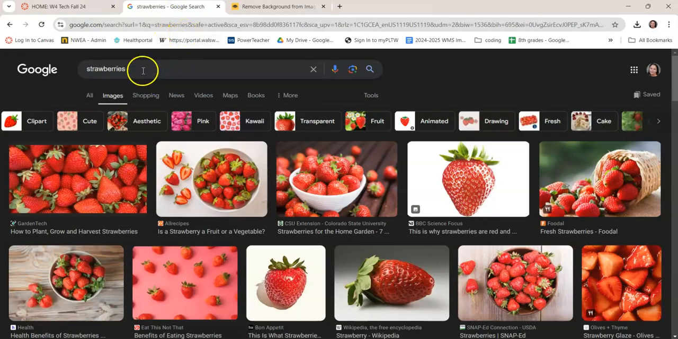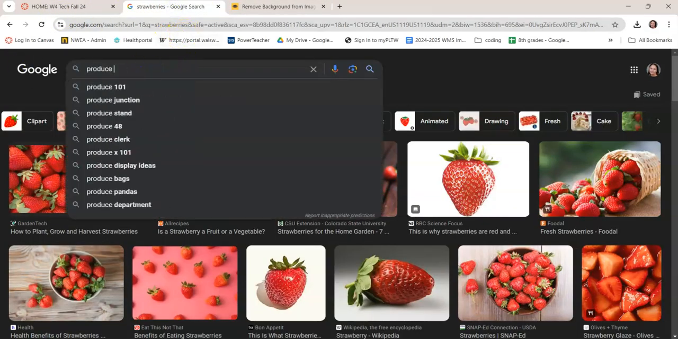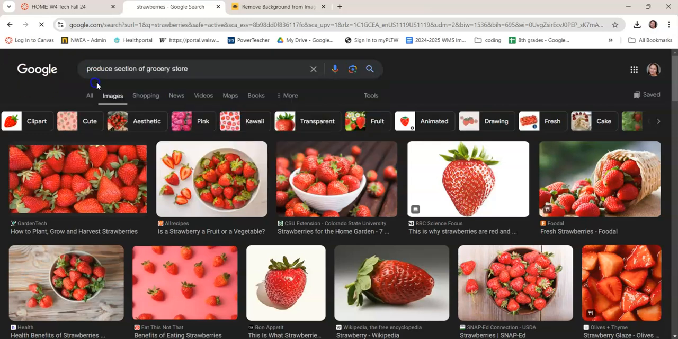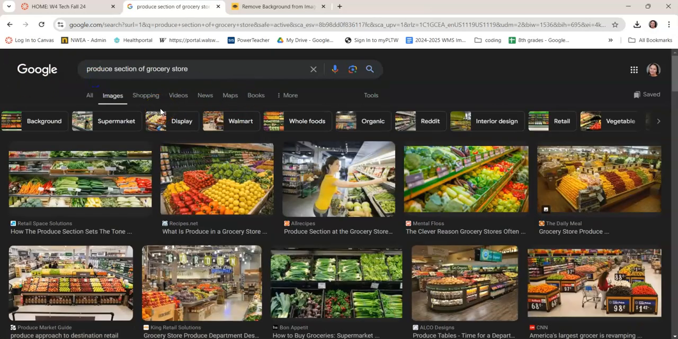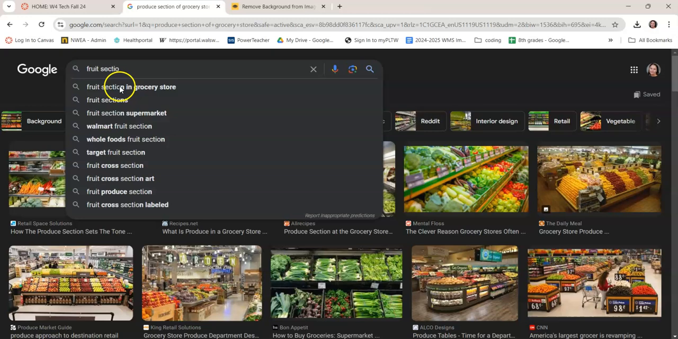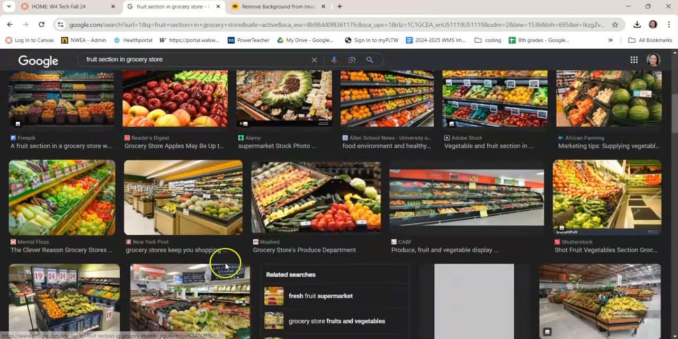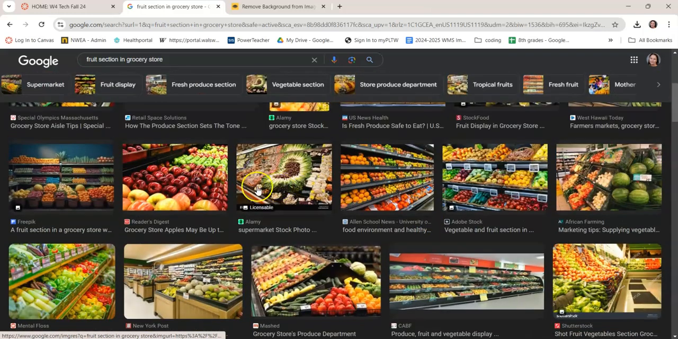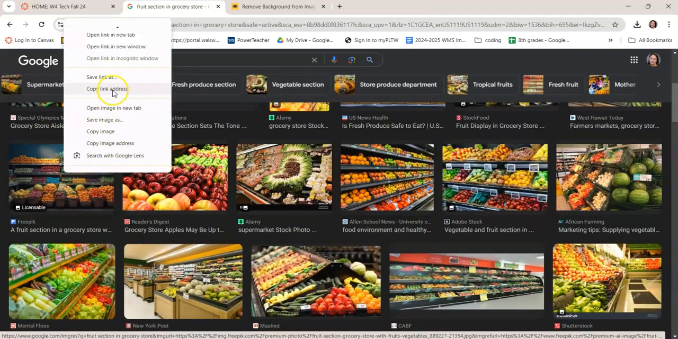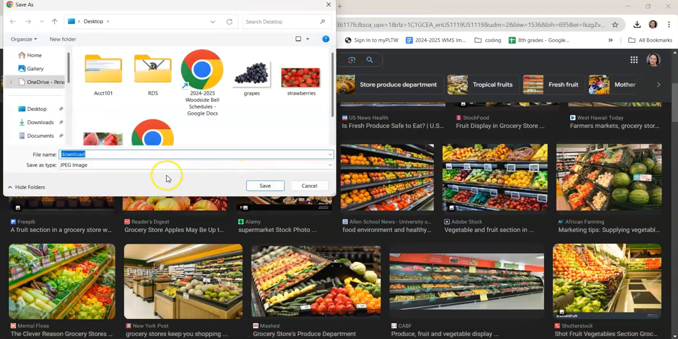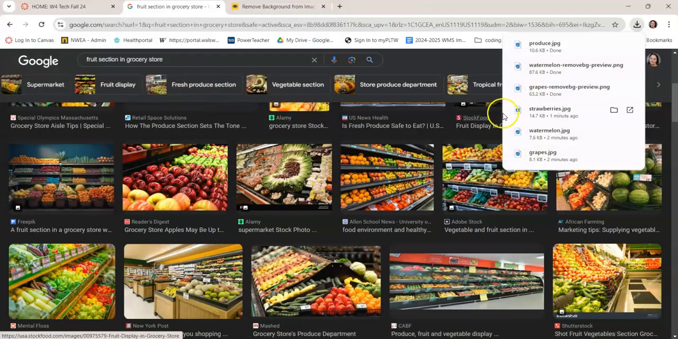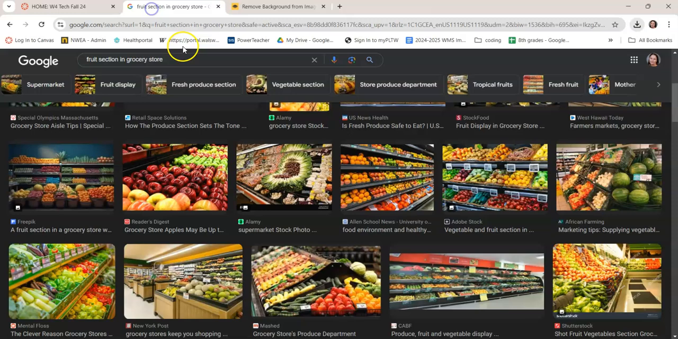Then I need my produce section of the grocery store. I mostly have fruits, so maybe I'm going to change that to the fruit section in the grocery store. I'm trying to find something that I can drop my fruit on that will make sense. So maybe I should have found my background first and then picked my produce. I'll just go with this one for now. And I see I've got a JPEG, a PNG, a couple more JPEGs. So I think I'm good to go.